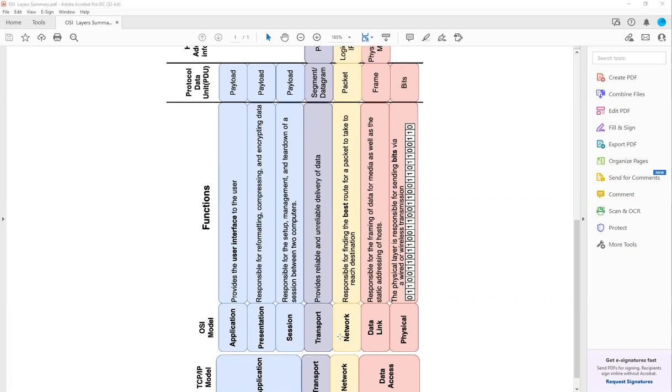And then we have layer number 3, which is the network layer. This is responsible for finding the best route for a packet to take to reach its destination. And the PDU there is called packet. An example of a device that is active or functioning in the network layer is the router. So router is a good example for a network layer device.